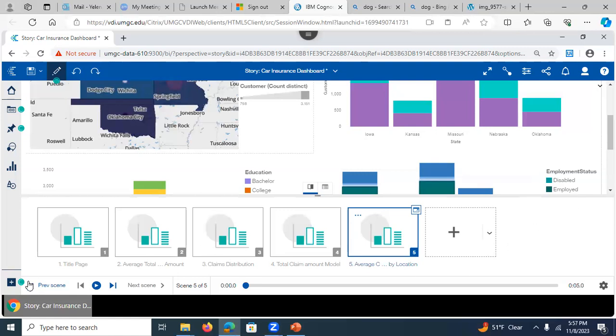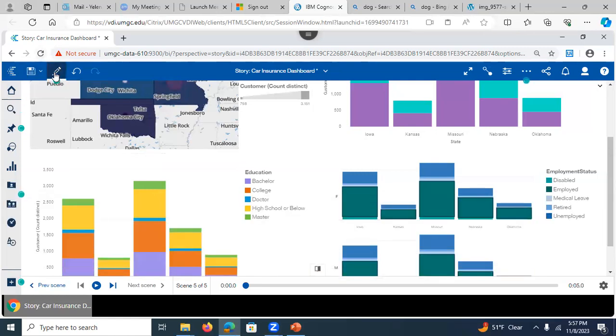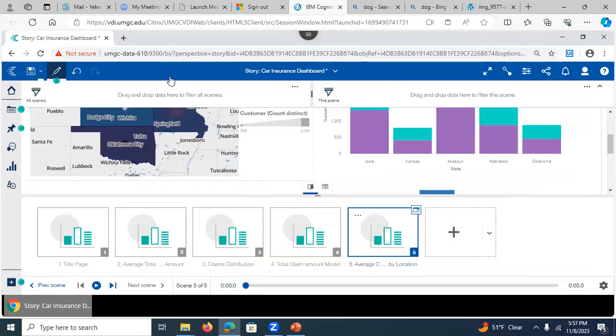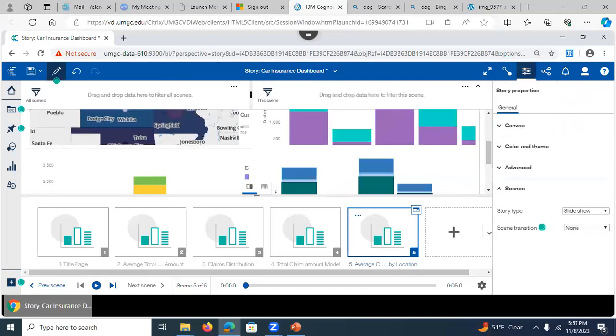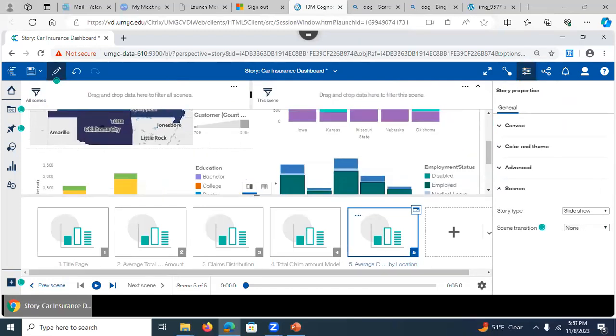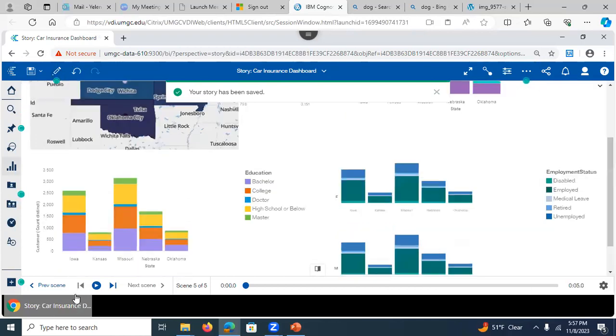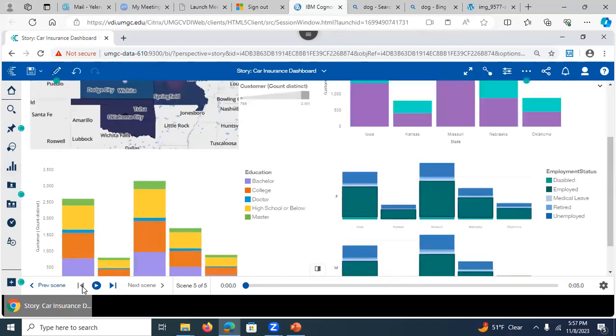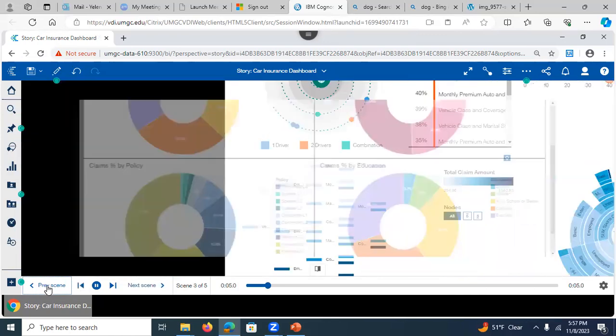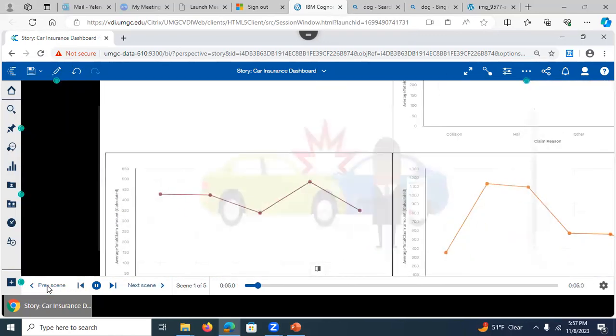All right, so then I can take this again. Actually, I want it in the edit mode because there are some properties I want to show you. See this? Right now it's a slideshow, and I can do the sweep transition, right? I change the transition, save it. I'm going to go back to the preview mode and go back to the very first one.